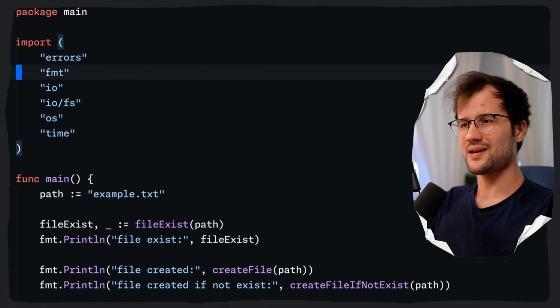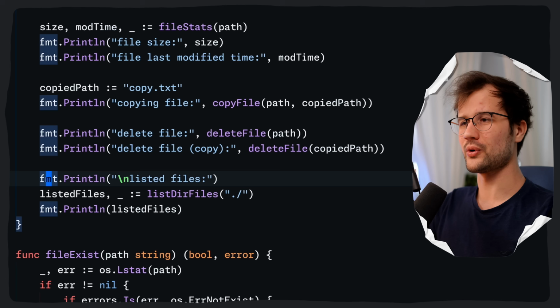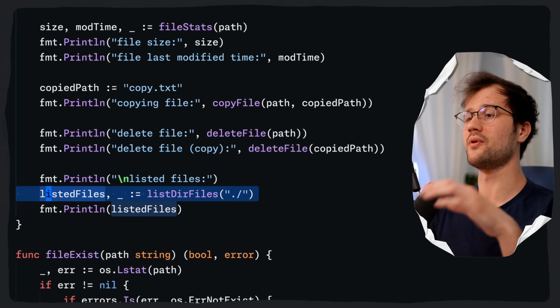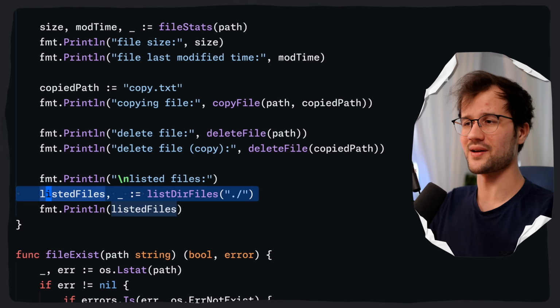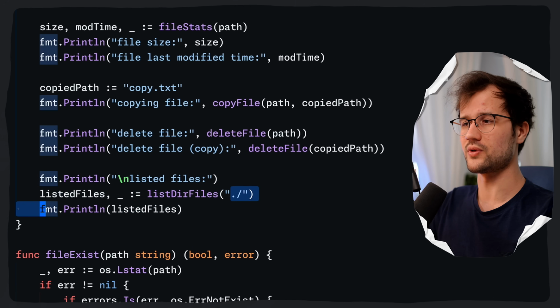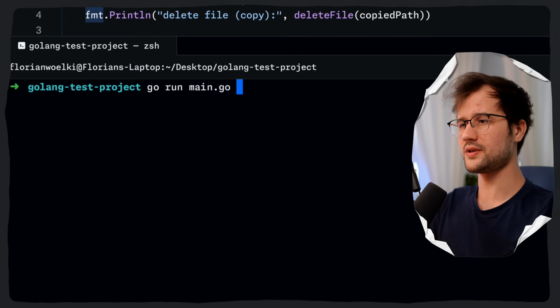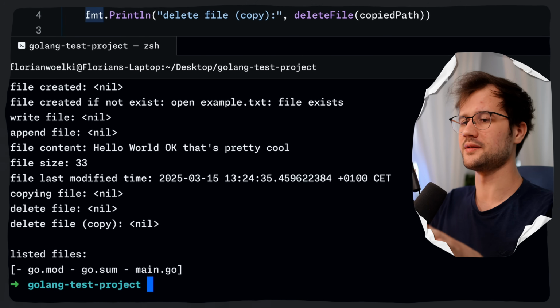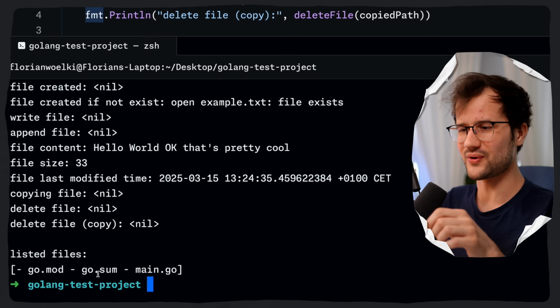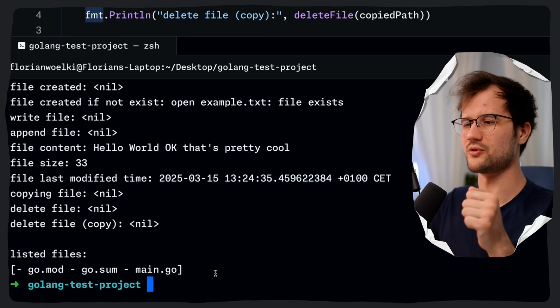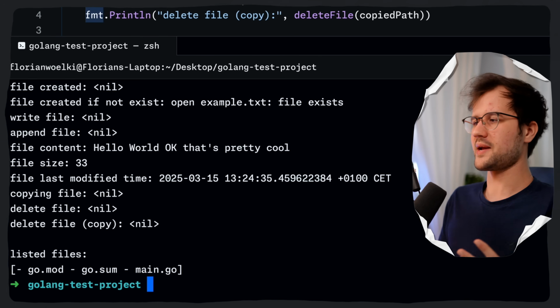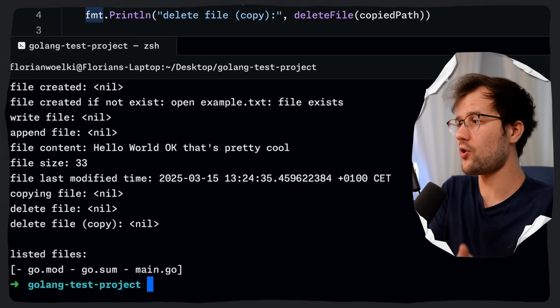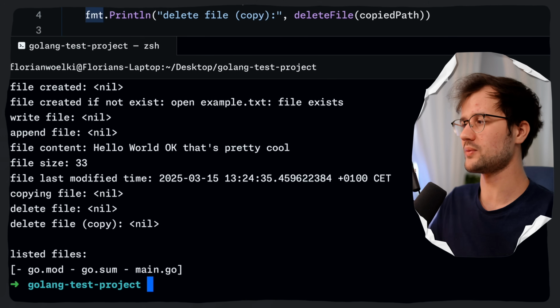All right, then in our main function we are just going to print something, then retrieve all the files inside of our current directory, and then print the listed files. So we go run main.go, and what we actually see is all the files here. Don't be confused by this dash in between. It's just a byproduct of how Go's fmt package formats the slice when printing it.